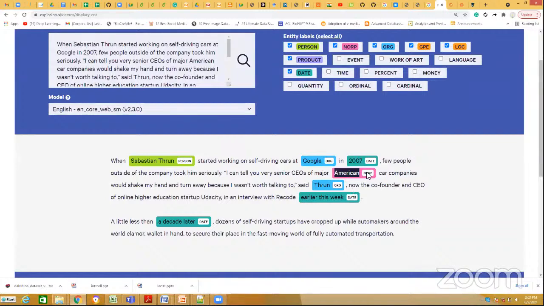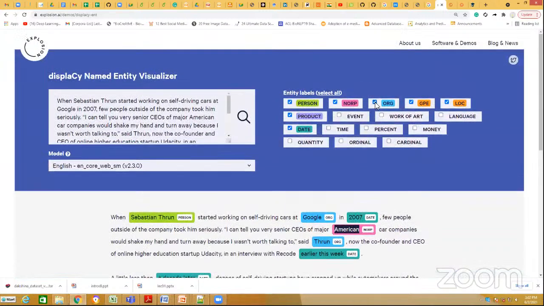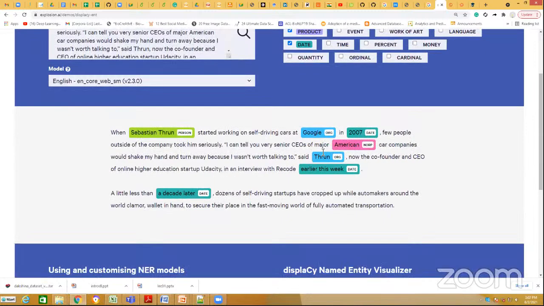So the American North, I don't know what is North. Again the organization, but this is actually not the organization. Udacity is the organization actually. This is a person name. The system made a mistake here. Earlier this week, date. A decade later, date. So this is an interesting one.